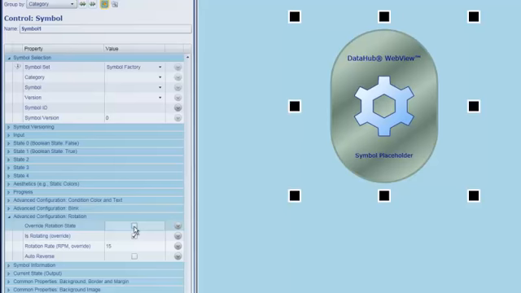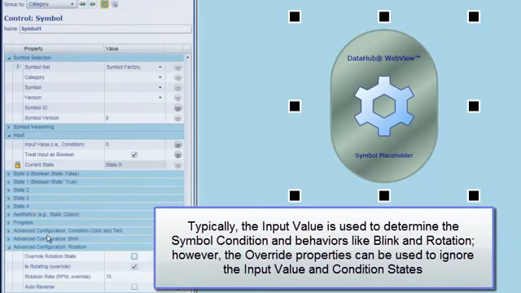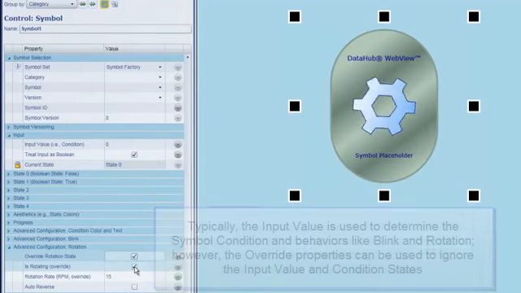And that's because symbols are specifically designed to rely upon input from either a hard-coded value, which is unlikely, or more likely from a real-time data point from the Cogent Data Hub. And based upon that input or condition, it will then select from among 5 different states to determine whether the symbol should rotate and blink and what behaviors it should have. So by clicking override rotation state, what it's really doing is saying just ignore the current input, ignore the state condition, and just make this thing blink or rotate, etc.